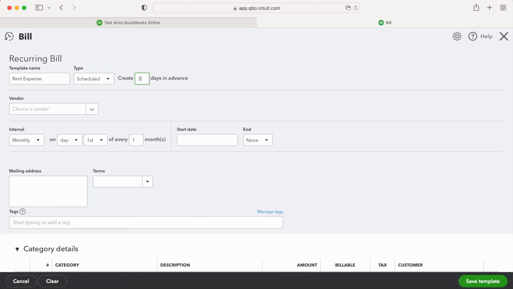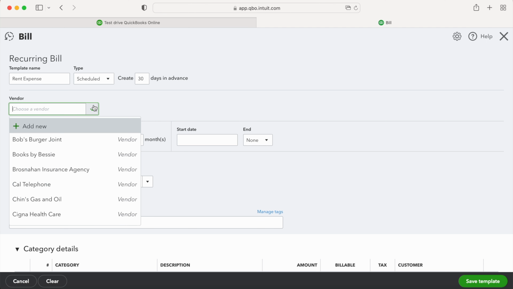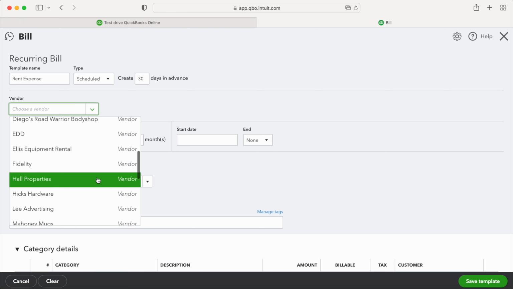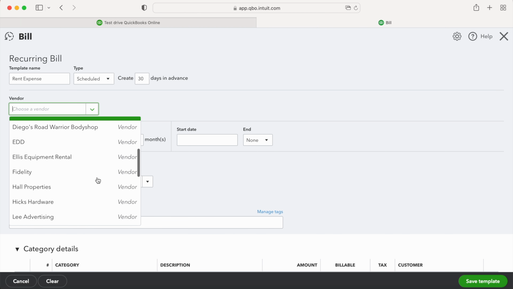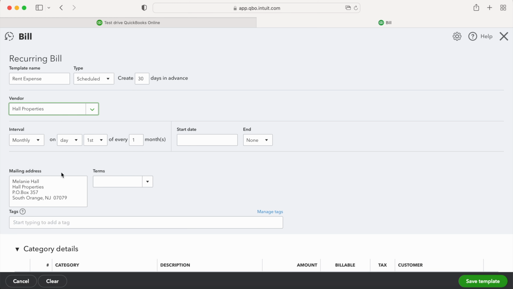Create days in advance. These are normally net 30, so we'll create it 30 days in advance from when it's due. Again, you can add a new vendor here if they're not already, but they are already on here. Hall Properties, there they are. And it went ahead and filled out all of the mailing address information. The terms on this are going to be net 30. It's monthly, and we're going to pay that on the 15th. Here we go. The 15th day of every month.